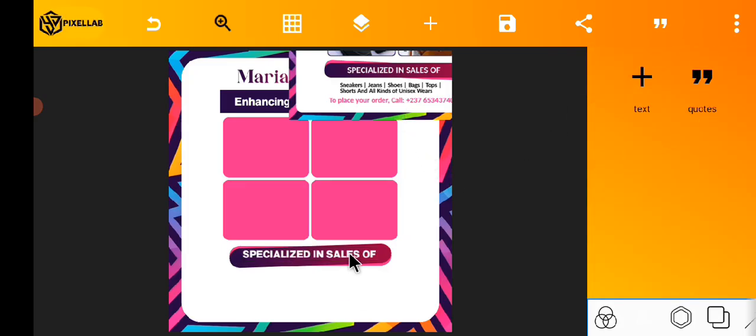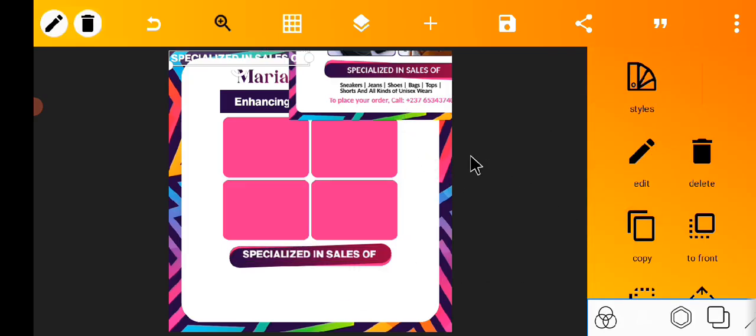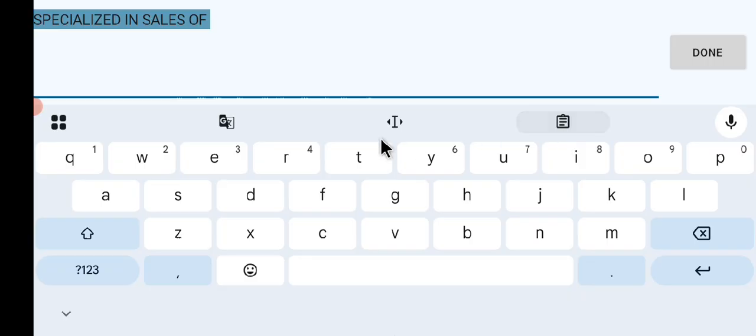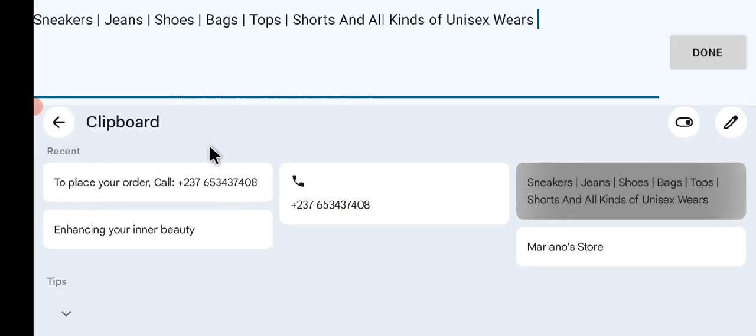So I will make a duplicate again of this and type "sneakers, jeans, specialize in sneakers". Yeah, so I have this stuff. Okay, this is it.